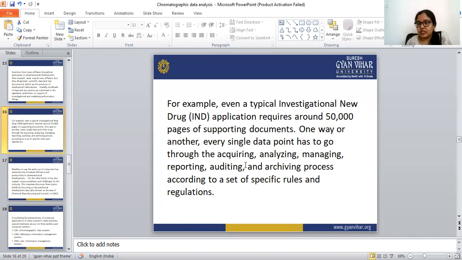One way or another, every single data point has to go through the acquiring, analyzing, managing, reporting, auditing, and archiving process according to a set of specific rules and regulations. So 50,000 pages of supporting documents are required in the IND application, and each and every data point has to go through this process according to the specific rules and regulations.